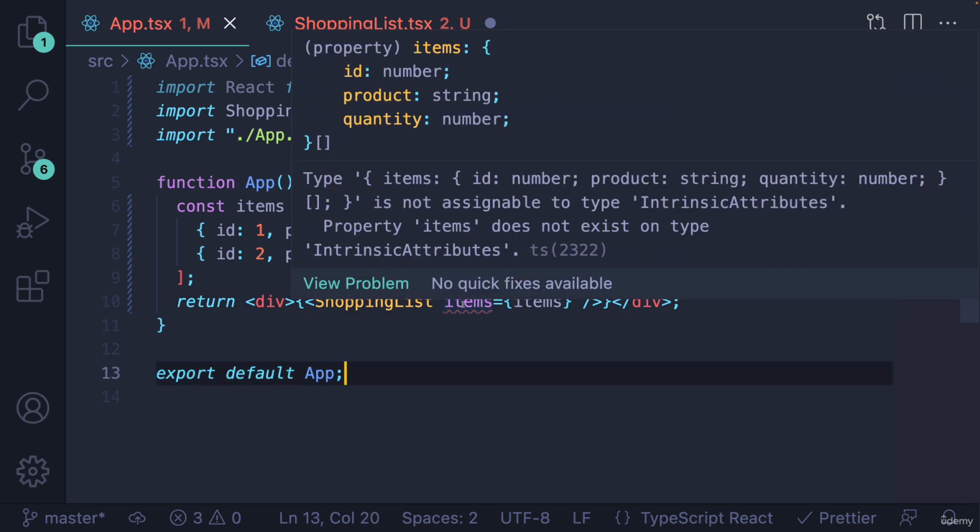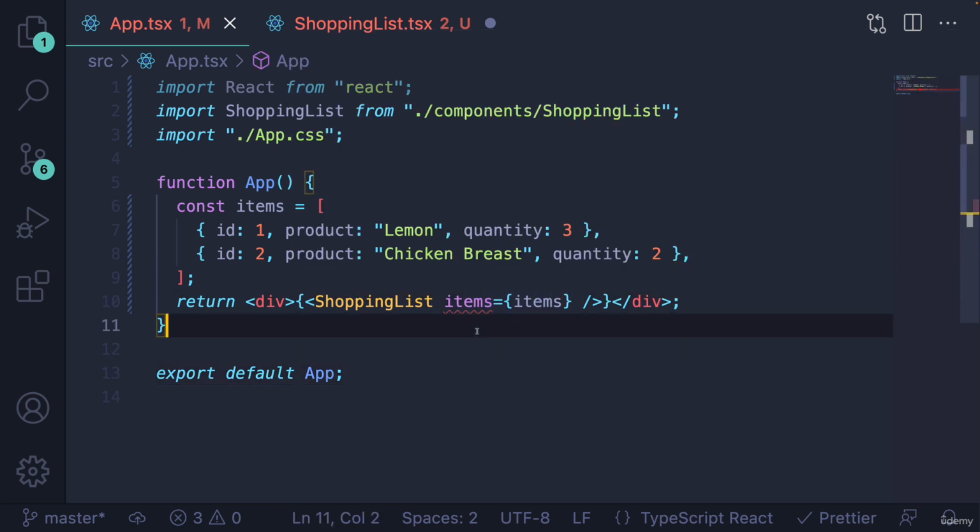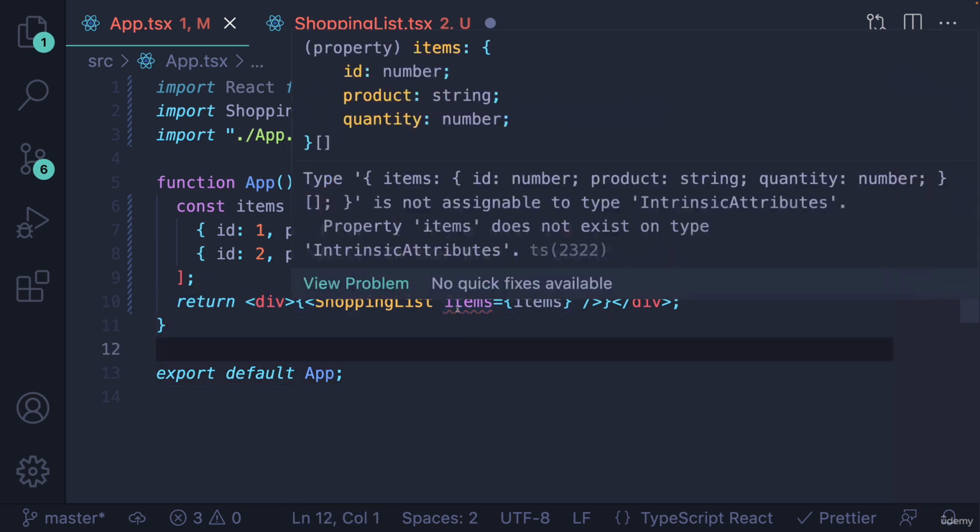What's the error I get? It says type items, blah, blah, blah. It's not assignable to type intrinsic attributes. Property items does not exist. This is the error we saw earlier in the previous video when we tried to pass props to a component that wasn't set up to accept any parameters.